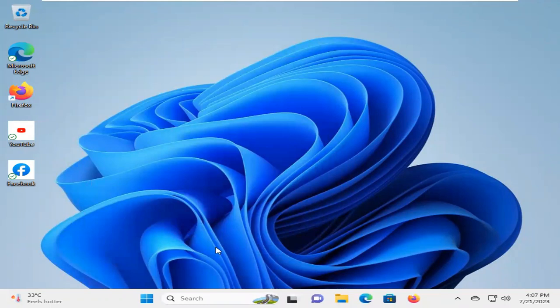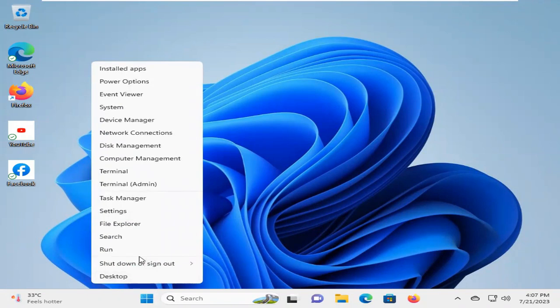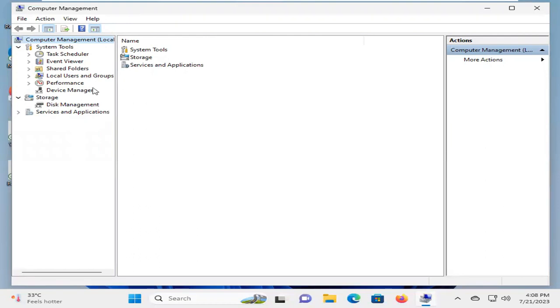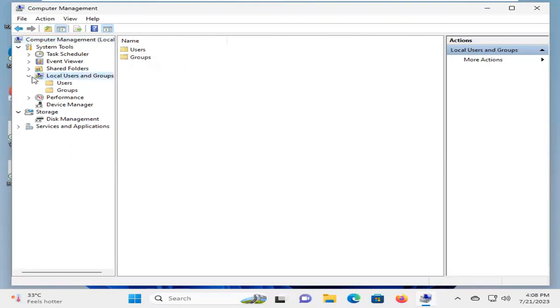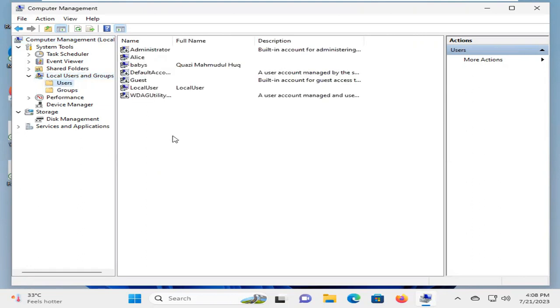Now I'm going to show you the third way. Right click on Start menu. Click on Computer Management. Now expand local users and groups. Click on Users. Now right click on an empty area. Click on New User.